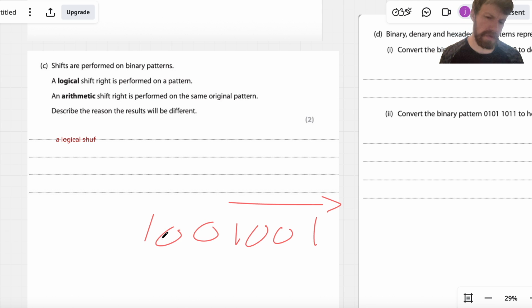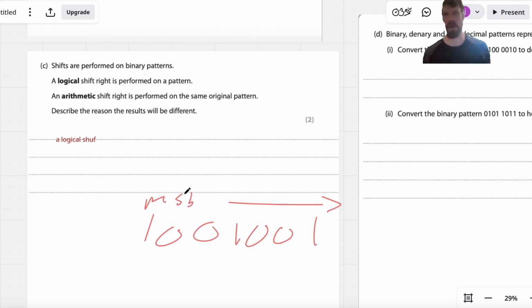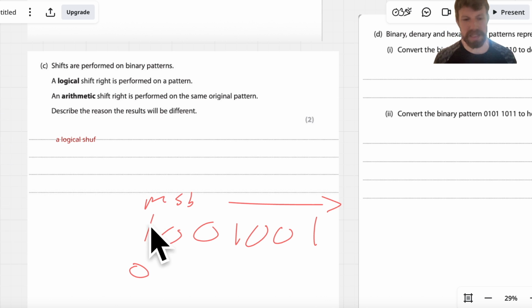In a logical shift, it just moves everything along. So that one in the most significant bit position, because that determines whether it's a negative number or not if we're doing 2's complement, gets moved along, so that'll actually get changed into a 0. So that changes the number. Now arithmetic shifts will always make sure that that bit stays consistent. So that's the difference between the two of them.